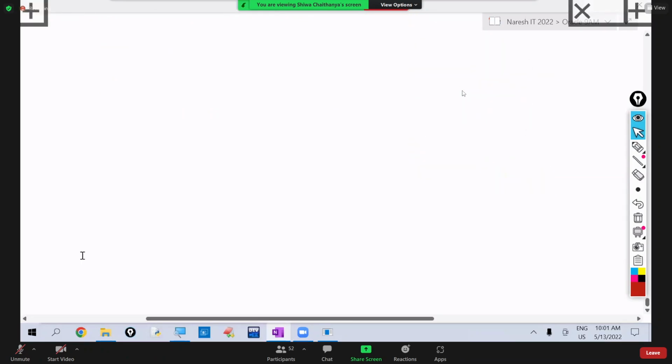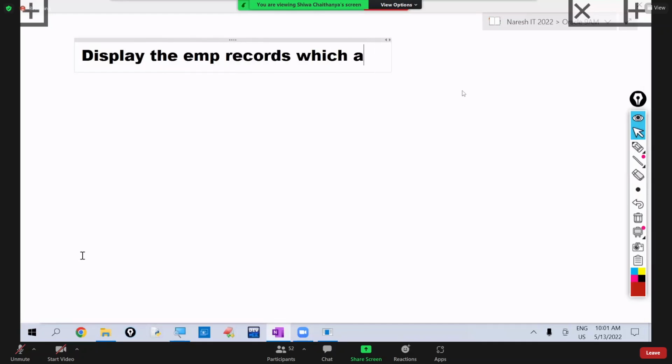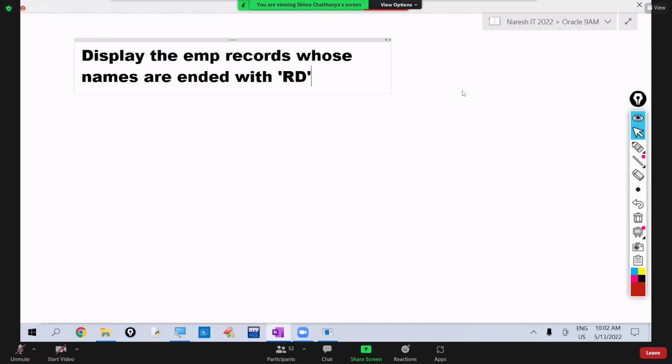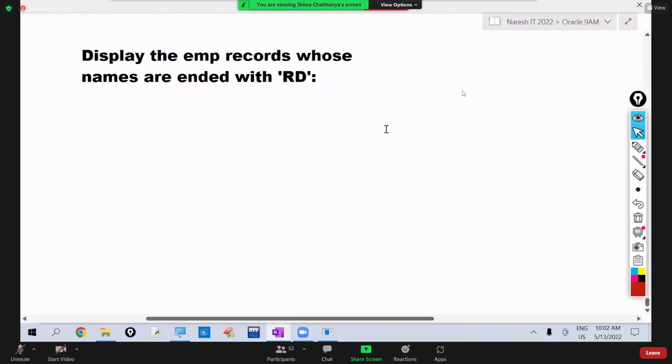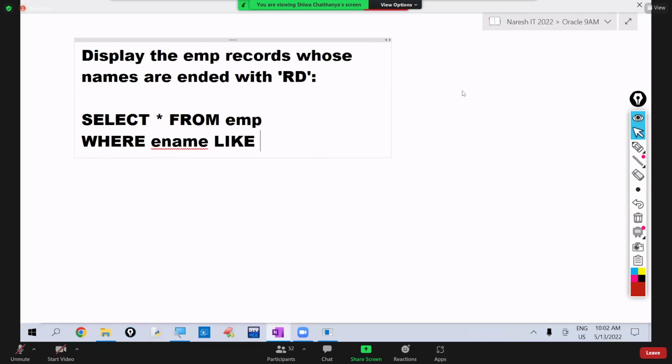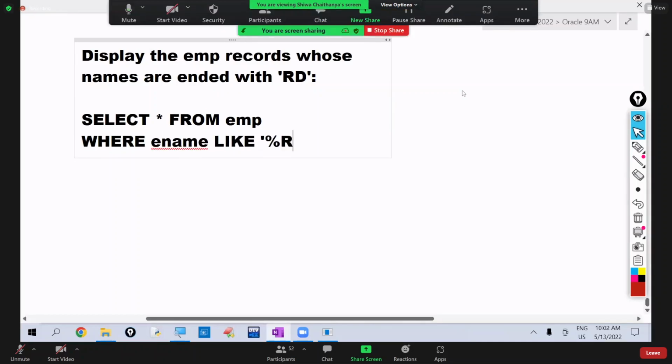Now you have to tell this: display the employee records whose names are ended with RD. Last two characters must be RD. What we have to write? Select star from EMP where ename like, okay, percentage RD. That's it. Last two characters must be RD. That's it. Good.